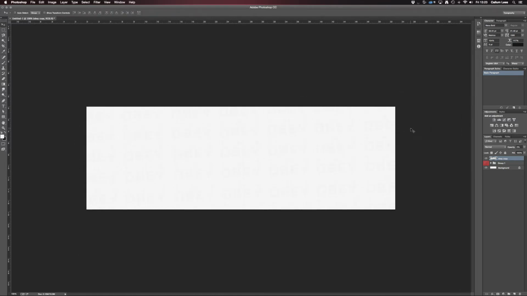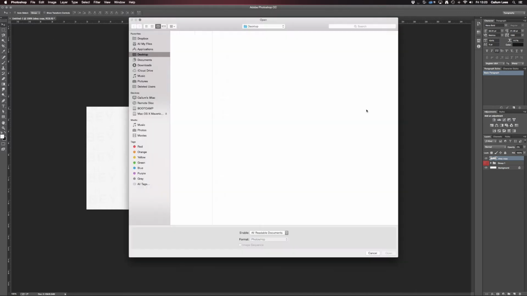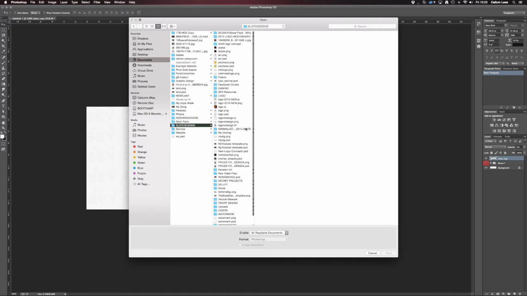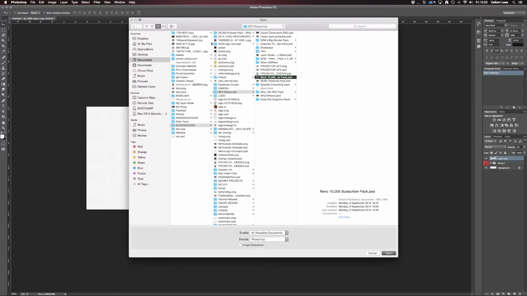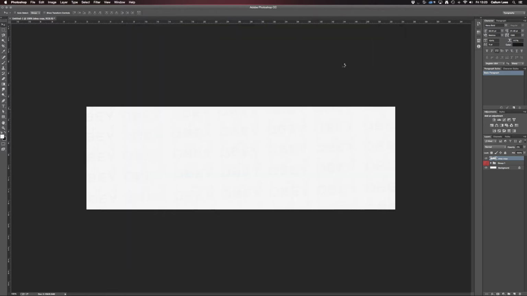There we go. Right, now once you've done that, you're going to want to get your logo. So I've got to find the Obey logo. Should have it somewhere around here. Reno's 10,000 pack is actually really good because it's got all the logos.